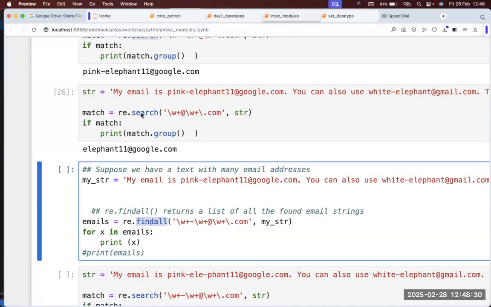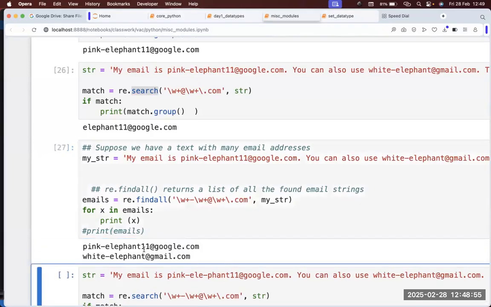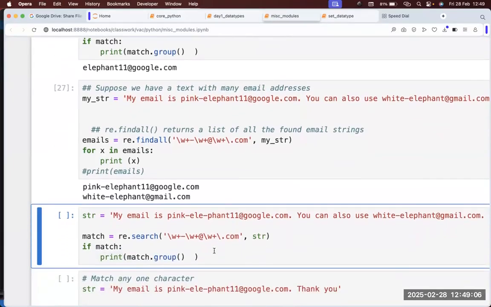So now instead of saying search, we'll say findall. So all occurrences of this pattern will be found, right? Yeah, okay. All occurrences of it will be found, and it will be put inside this email. So this will be a list. You can iterate over this and see all the patterns that it has identified, right? So now this will say pink elephant and white elephant, right? So both emails it has identified. So findall is used to find multiple occurrences of the string, right?